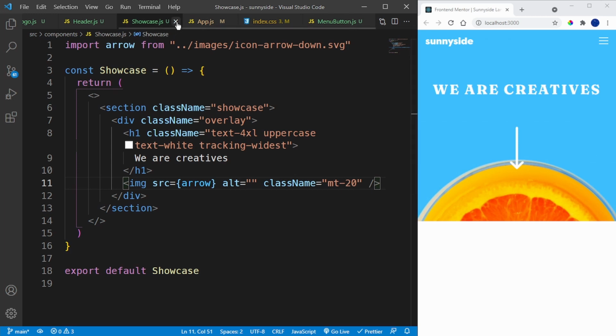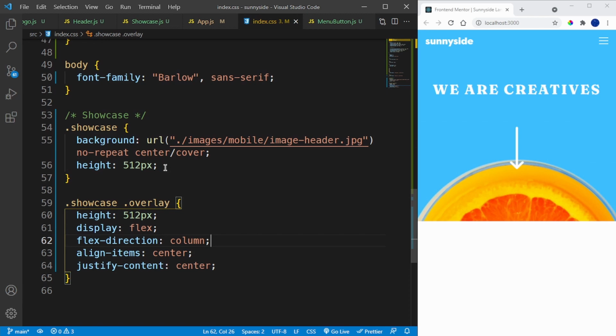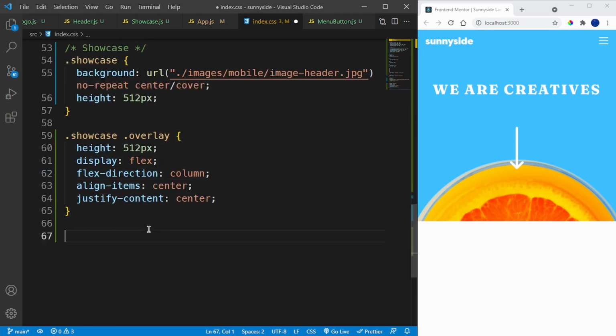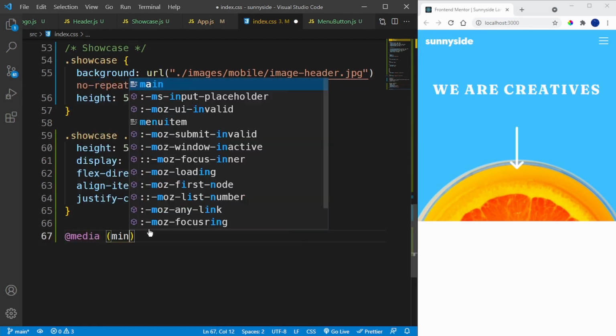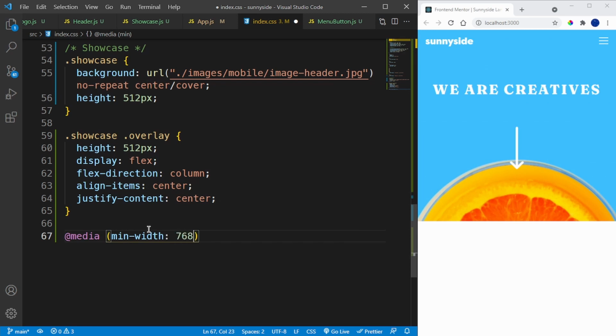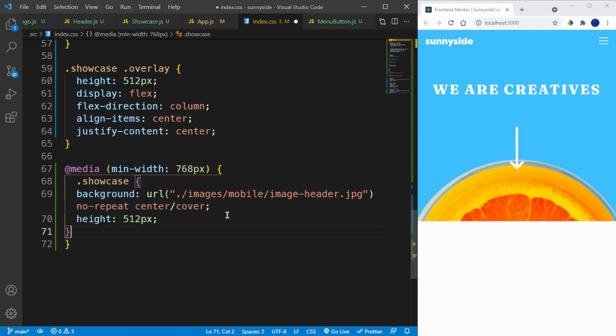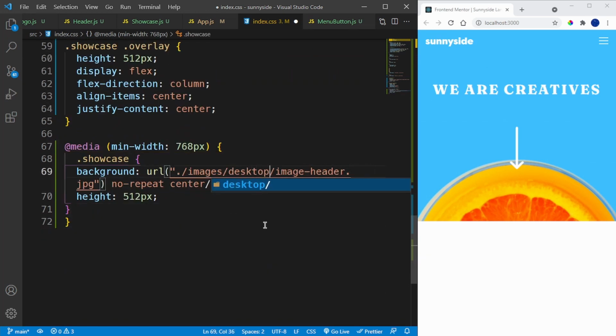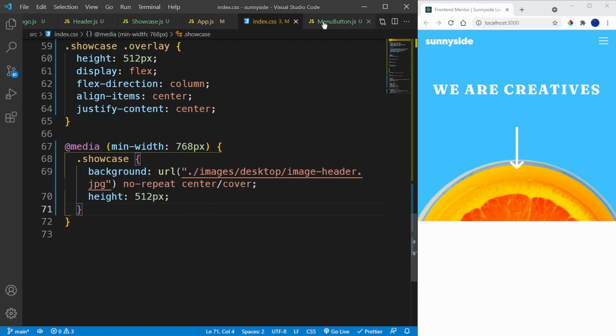So let me close the showcase, and actually before we go to the next section, I'm going to go back into my index.css, and then I'm going to add a media query for a min width of 768 pixels. Then I want to target this showcase and change this background color into the desktop version. So I'm just going to copy this and paste it inside here and change this to desktop like that, and this should access the desktop image. So I'm going to save that, and that should apply.